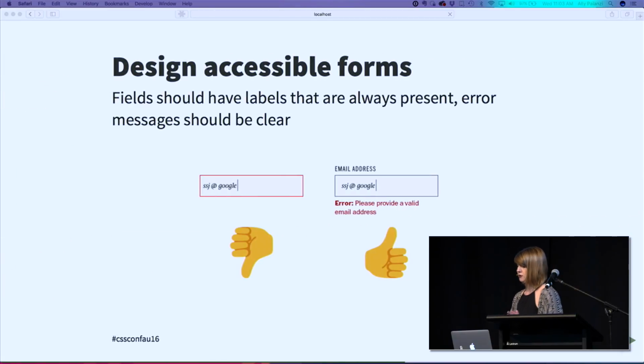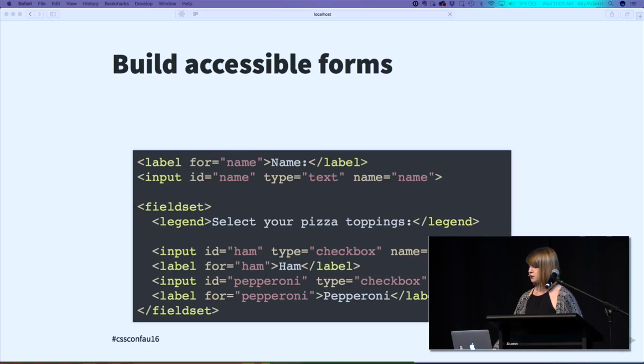Designing accessible forms. This was kind of brought up in Ali's talk also. Making labels very clear, having error messages that are very clear, not just using color. Very confusing and frustrating when you fill out a form and get an error but don't know why. And then from that, just building accessible forms.